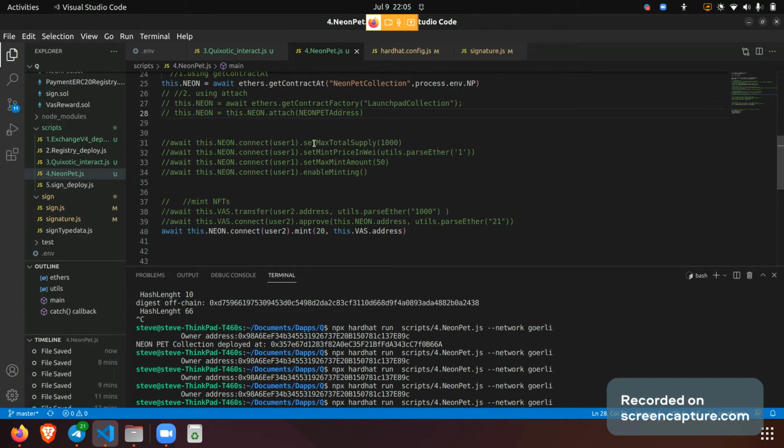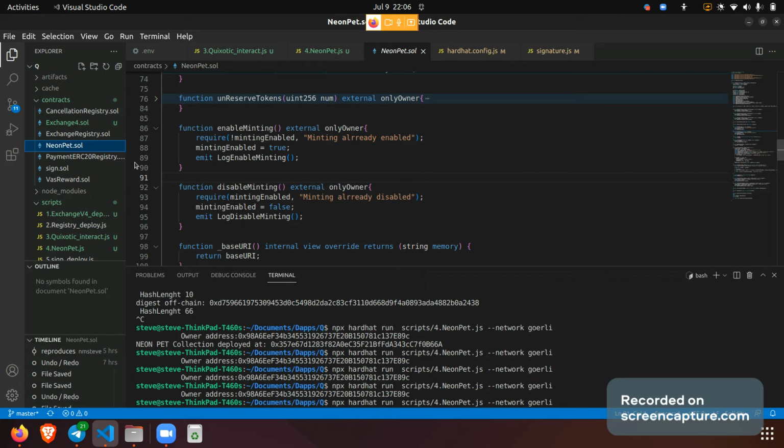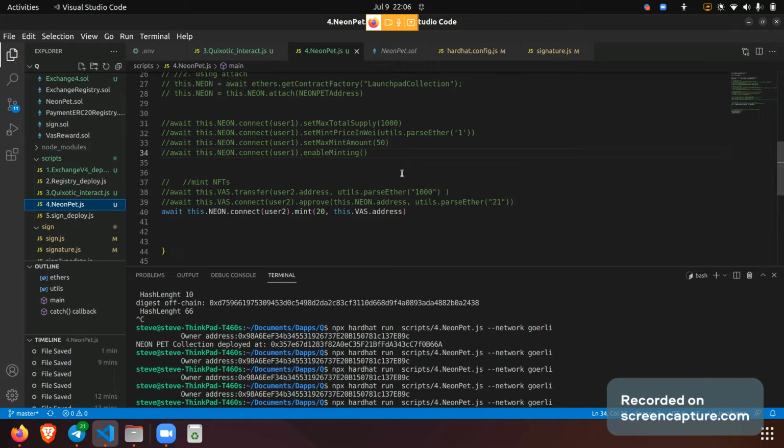We need to set the maximum supply, the number of NFTs you have. We need to set the price of the NFT, and we need to set the maximum mint amount, and we need to enable minting. I hope I explained how the collection works. All we needed at this stage was to deploy the collection.